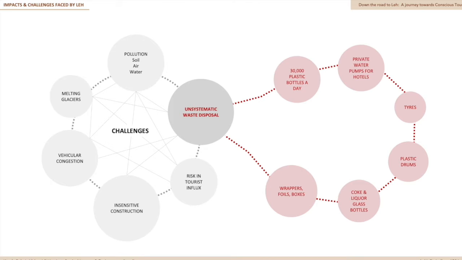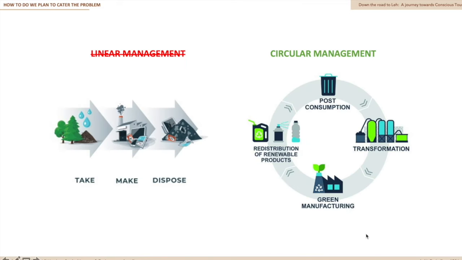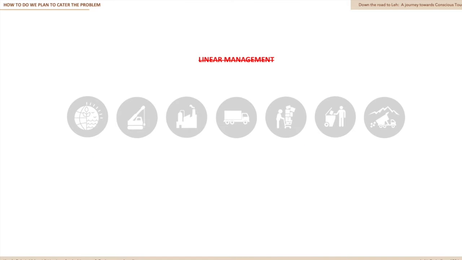Pollution of all sorts, climatic impacts, shortage of water, change in climate, and mainly the problem of managing the sudden rise in waste generation arose. On average, on today's date, 30,000 bottles are thrown to the landfill per day during the tourist season in Ladakh. As the city has never faced such an emergency considering waste generation, over the generations they had a linear approach towards managing the waste.